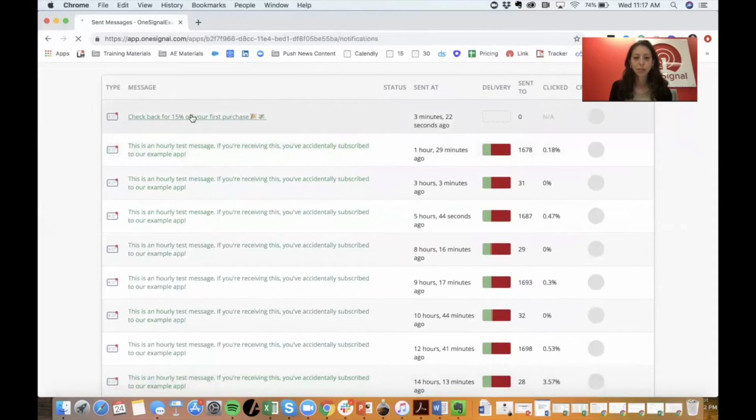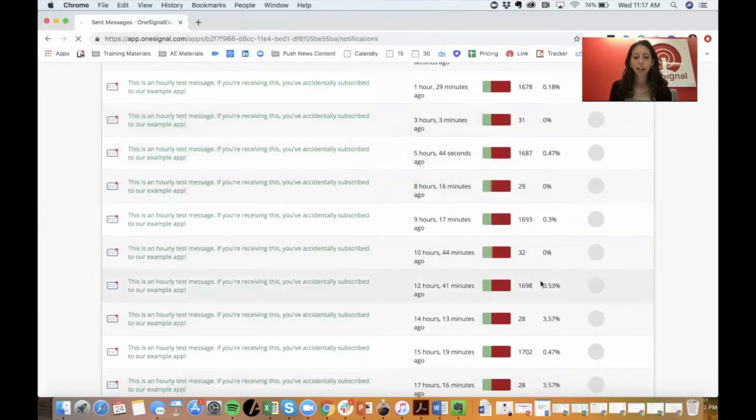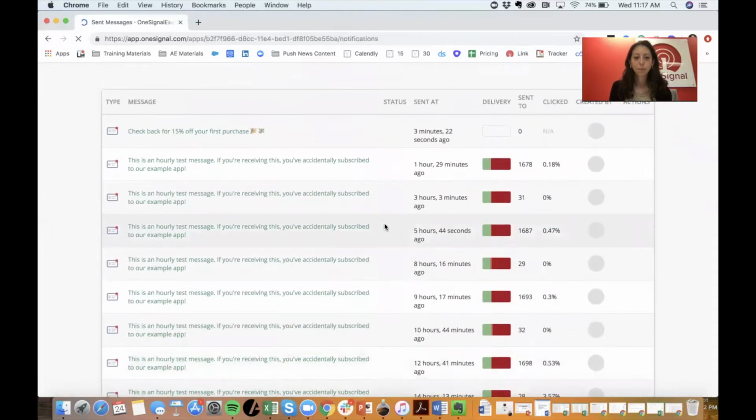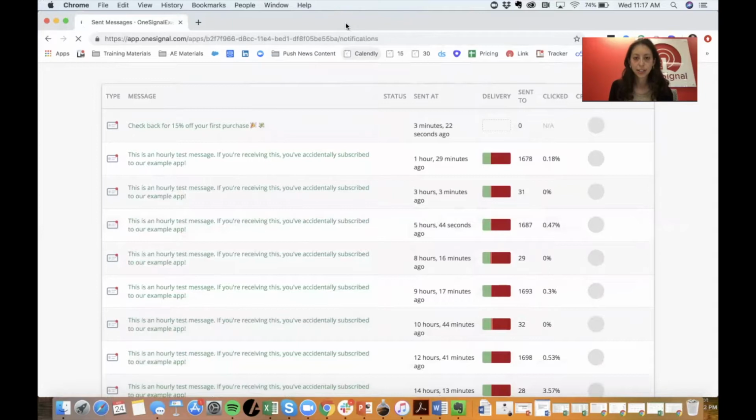But essentially you're able to see all of the different messages here, and then the total click rate at a very high level. All right, any questions? I haven't seen any questions that I can see.